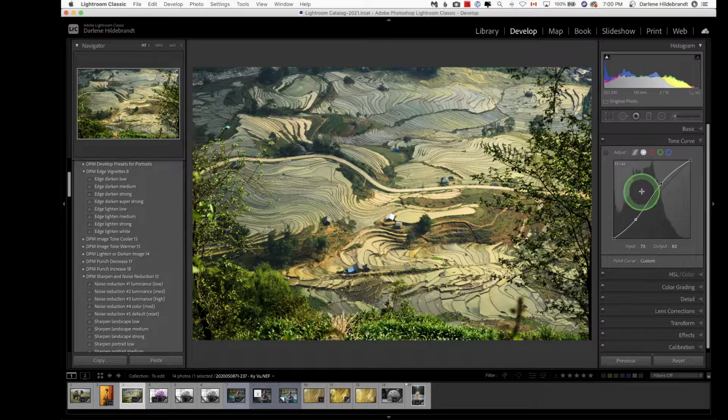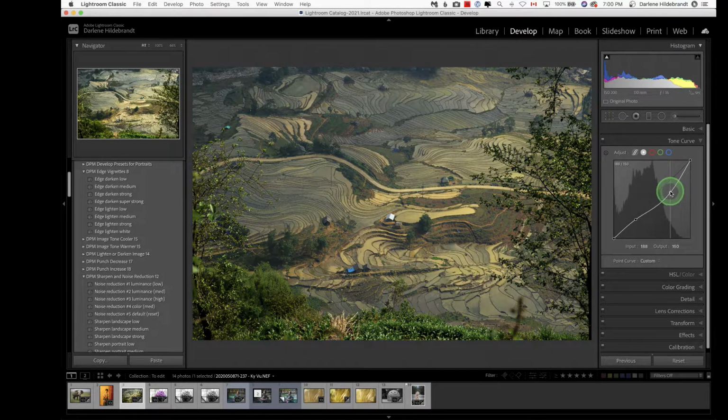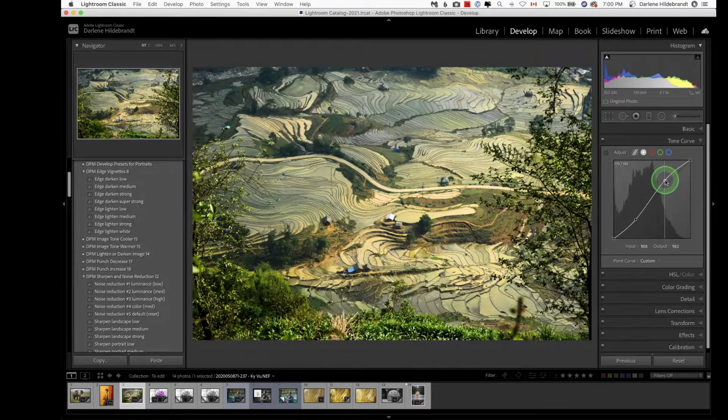Okay, so making what's called an S curve. You can see the histogram actually in the background here. So I can see that if I push this up, that's the highlights, right? So the right hand side of this line is the highlights, and the left hand side is the shadows. Now look at that. I can even push it in from this side, which will bring my whites up, just as if I was moving the white slider. Same idea.